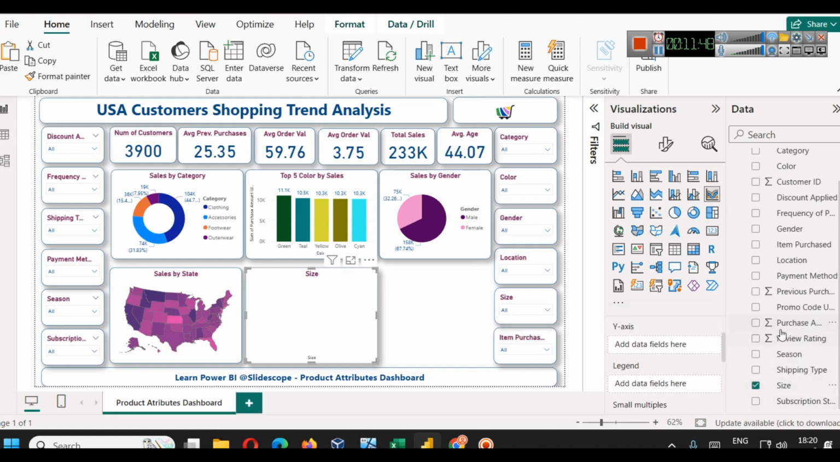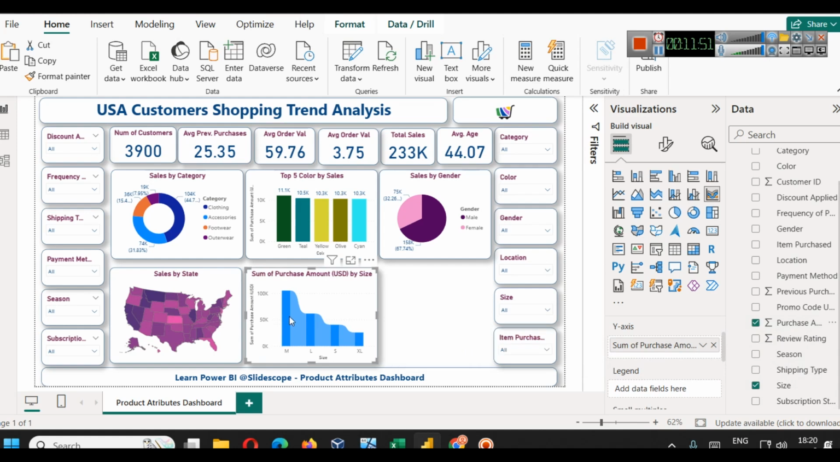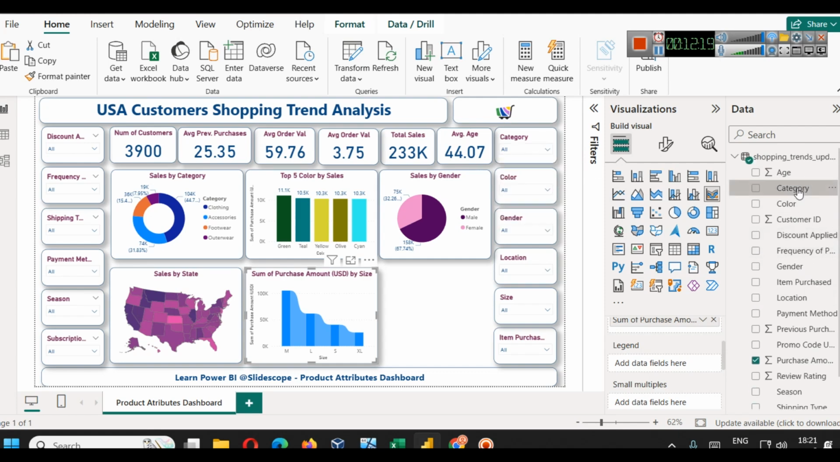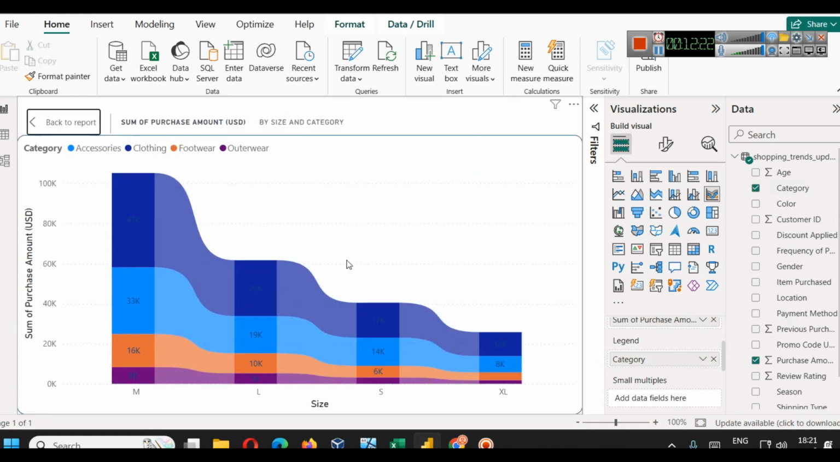So we'll bring the purchase amount, and it will automatically show it just like a bar graph, showing that for medium sized clothes, accessories or footwear, the most amount of sales are there. Then if you put something in the legend, it will start showing you the rank of that particular category. For example, we have category here. If we bring the category to the legend, you will now see, on the basis of accessory, clothing, footwear and outerwear, how the sales amounts are in different sizes.